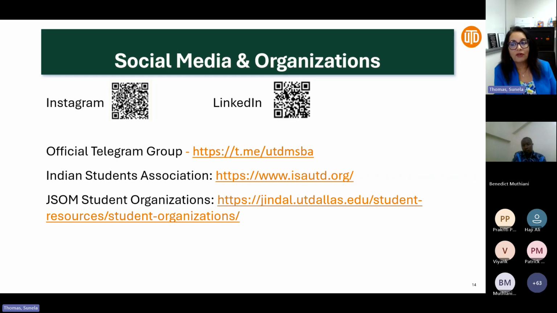There's an official Telegram group. There is an official Indian Students Association. And there's a multitude of JSOM student organizations that you can look at. They have all their pages in there that you can actually look at and see what they have to offer.